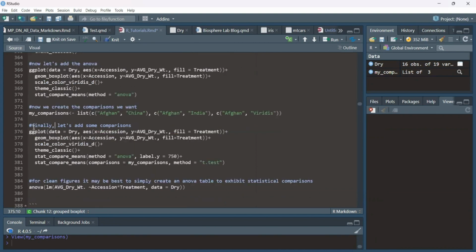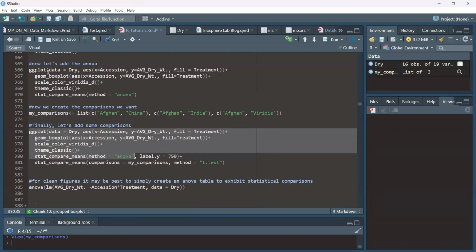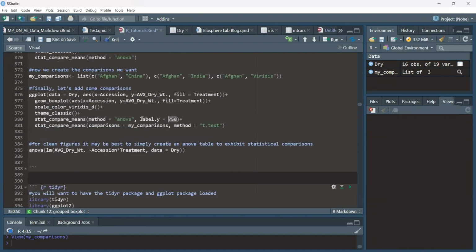Now, if we want to add those comparisons into our ggplot and our box plot, we're going to have the same function all the way down to stat_compare_means. Method is ANOVA. This looks exactly the same as before. And I'm putting label.y equals 750. So this is just placing the ANOVA value on an XY coordinate. You can move it to fit what you need. So this is a number that you'll play around with. This is not the number that'll necessarily work for you. You need to look at the scale of your axes and decide where on the y-axis you want that ANOVA to appear.